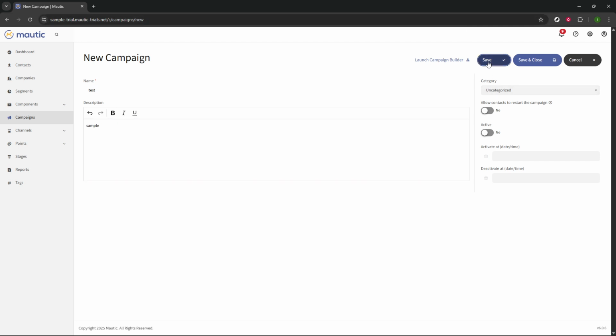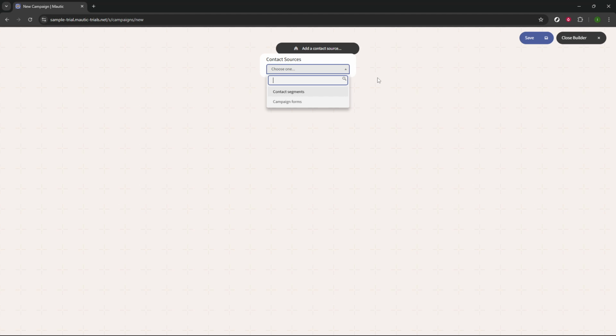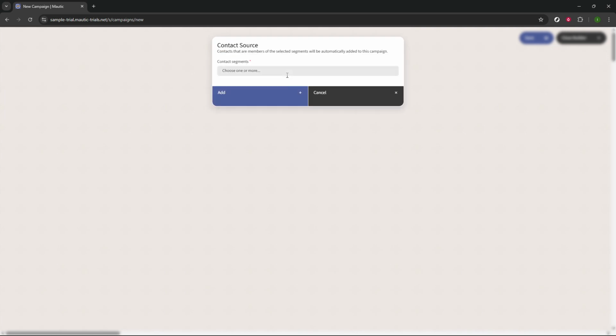Next, click Launch Campaign Builder. You'll land in the Visual Builder where you define who enters the campaign and what happens to them. Start by selecting your contact source. You can use a campaign form, which enrolls contacts as they submit it, or contact segments, which enroll based on filters you've already defined. Choose what matches your strategy.